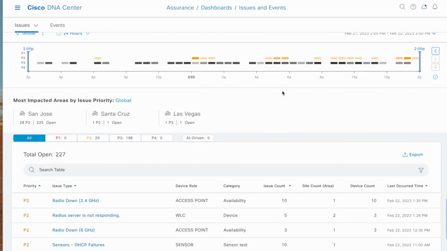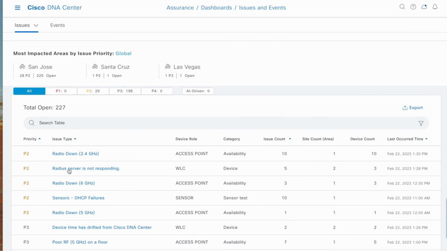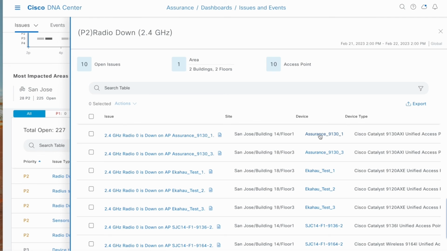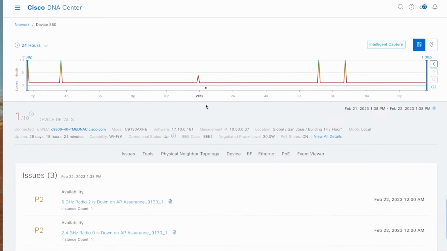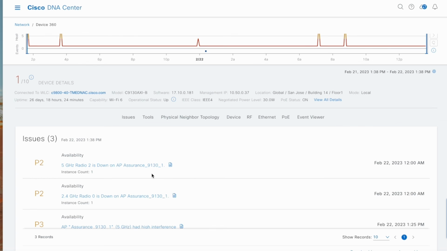Now we have covered the issue in the issue dashboard. One thing to note is that these issues can also be found in their relevant Device 360 page. For example, radio down 2.4 gigahertz. This is an AP issue. So you are seeing this issue on the issue dashboard. If you go to the AP 360 page, here's my device. Let me right click and go to the AP 360 page here. It is loading up that AP 360 page, and you can see that issue 2.4 gig radio 0 is down on this AP. It is also found on the Device 360 page. So you can access that problem from the issue dashboard or from the Device 360 page as well.